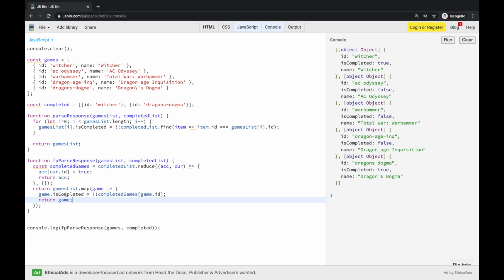Generally speaking, directly mutating the objects is not a good idea, because some other parts of your app might be using it and it might cause unexpected results. But in this case, we can just set this because this is the first thing that interacts with the response from our API. So at this point, we are sure that nothing else is using the games list and game here, and we can directly modify this. The same is true for this. We are directly modifying the accumulated value.